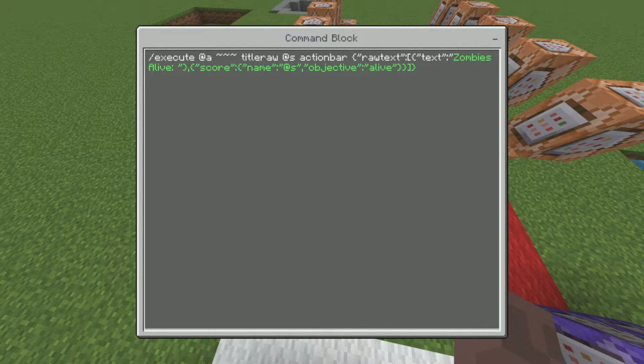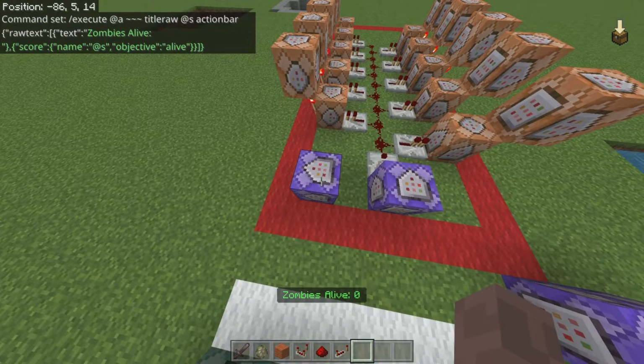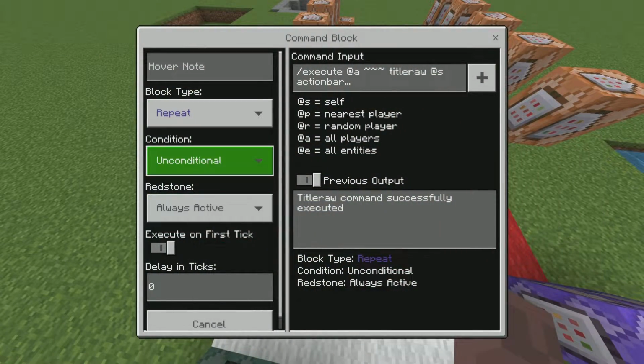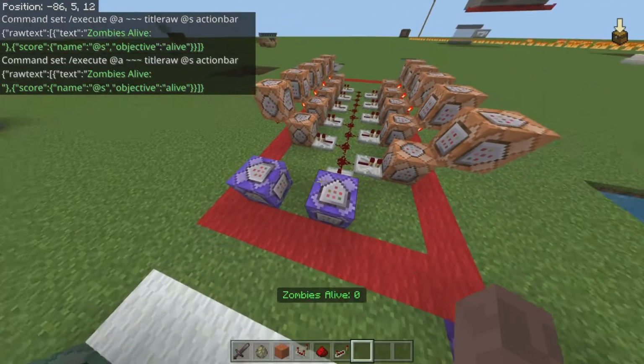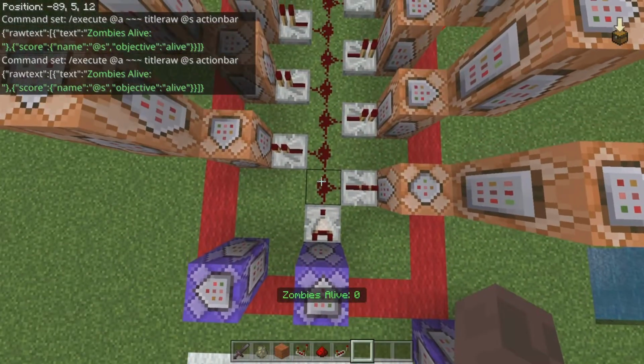But yeah, that's gonna be the second command, and it's gonna be a repeat, always active, and you can turn it off whenever you want. The next step is you're gonna place redstone.